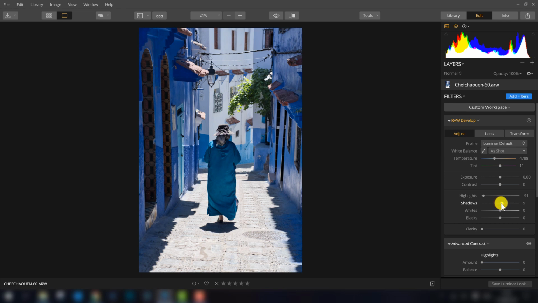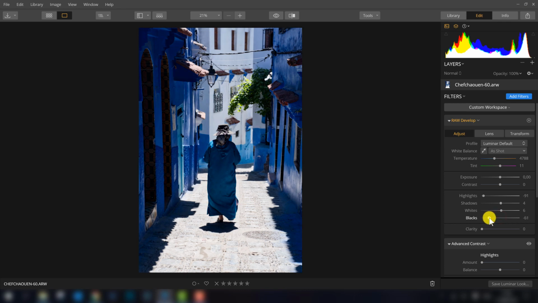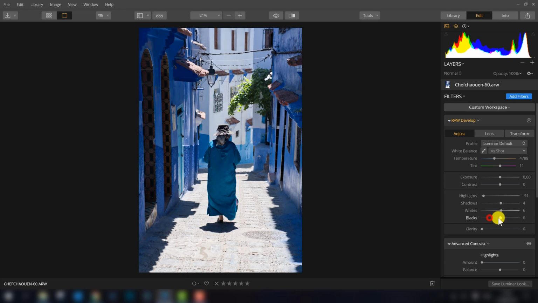I don't want to pull up the shadows too much because it makes the walls brighter, so maybe a little bit, but not too much. The whites, it makes the building brighter again. Well, a little bit is fine, but not too much. And the blacks, I don't think I want that because it makes the walls even darker and it makes it too dark. So I don't do anything with the blacks.